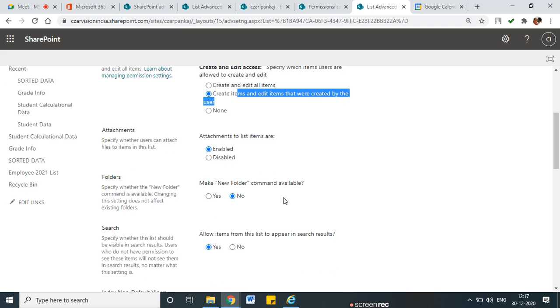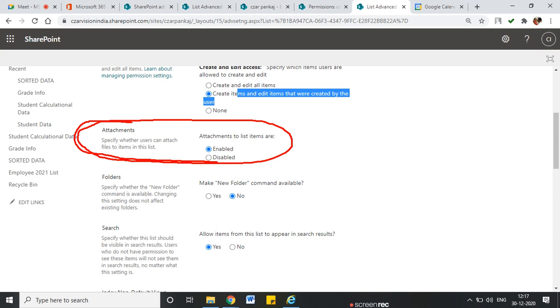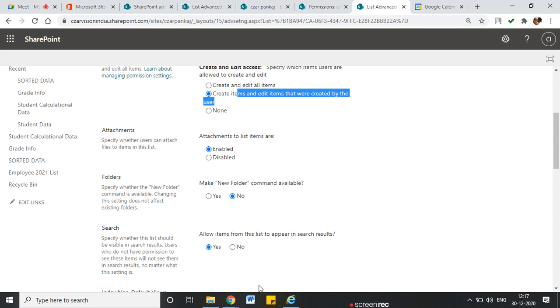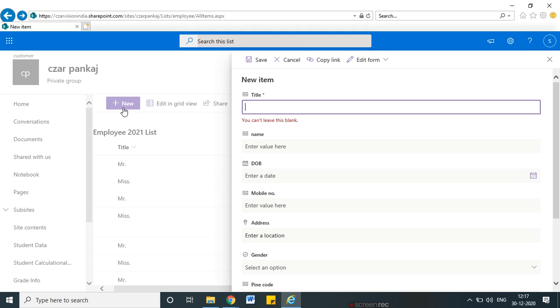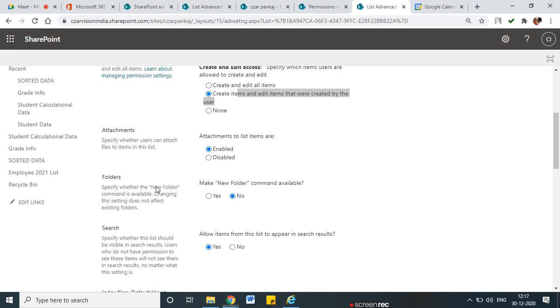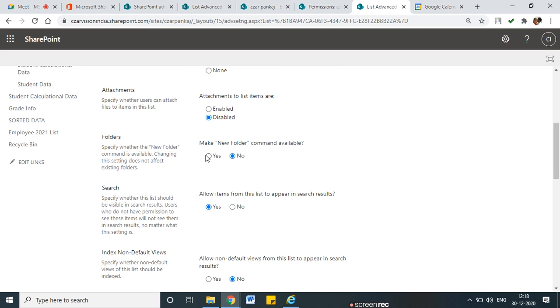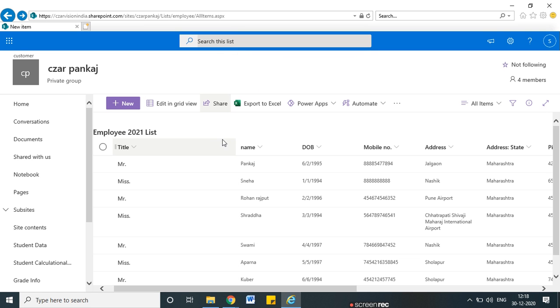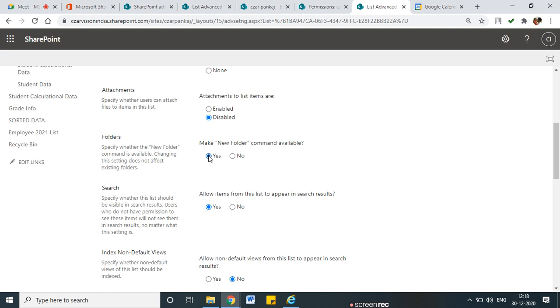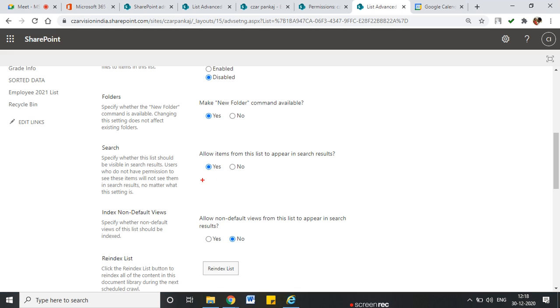Moving ahead, you want to enable list items with attachments. If we go here and click New, at the bottom there is an option saying Attachment. If you say disable, it will remove that attachment. Make a New Folder command available: if you say yes, the New Folder option appears.